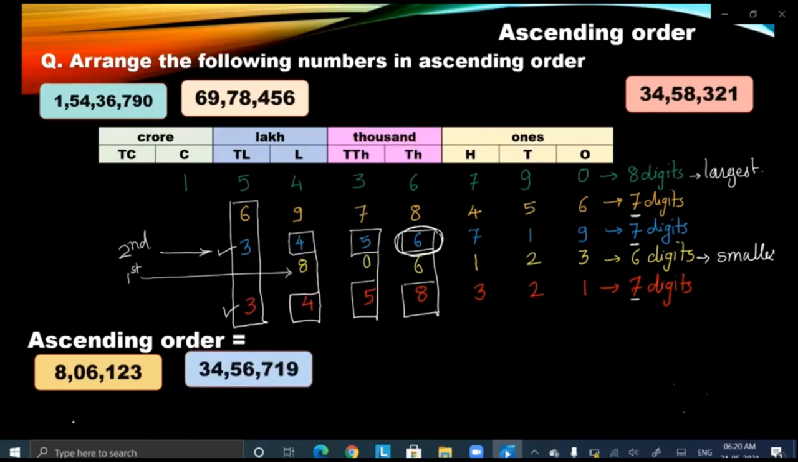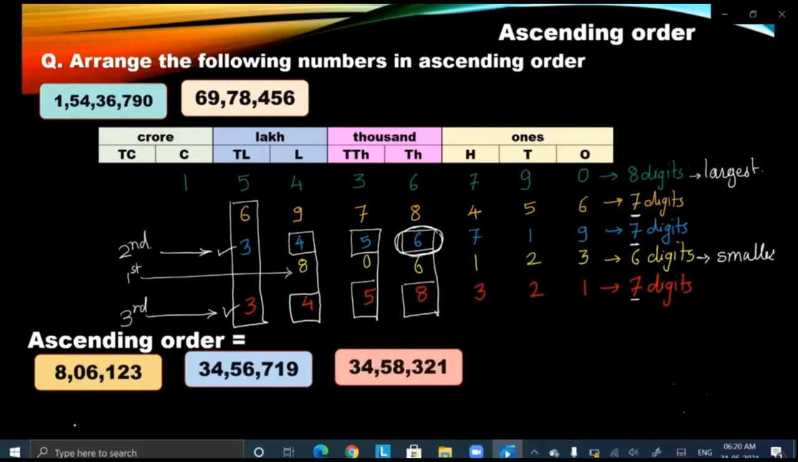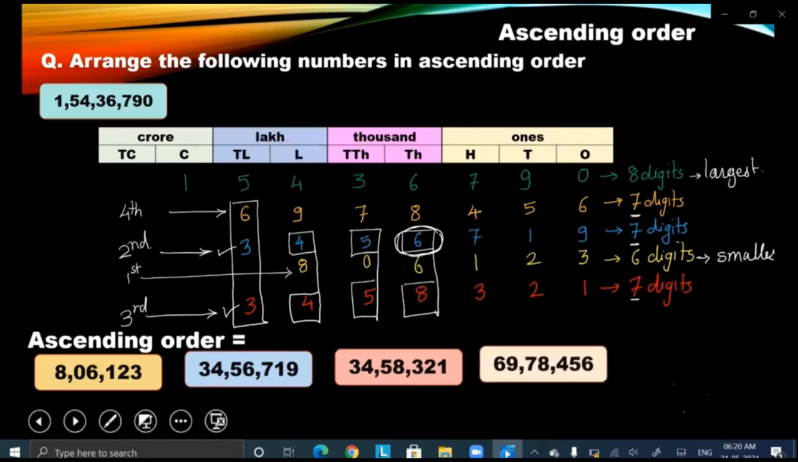Now to decide third place, obviously the last number will come on third place, and the remaining number which has 7 digits will come on fourth place. Let us put it on fourth place, and the largest number will come on fifth place.